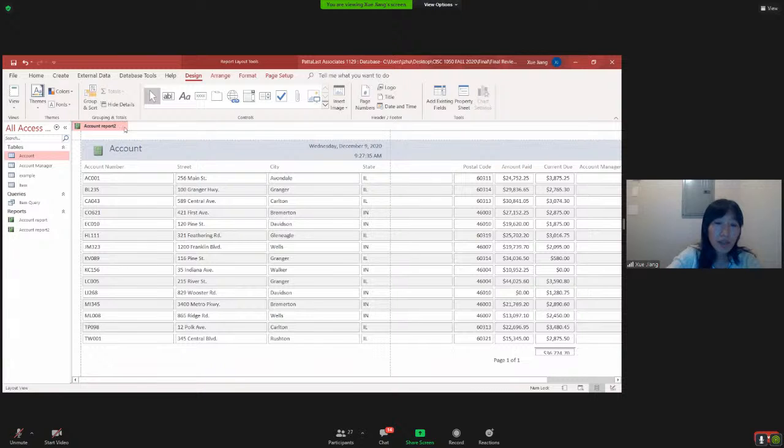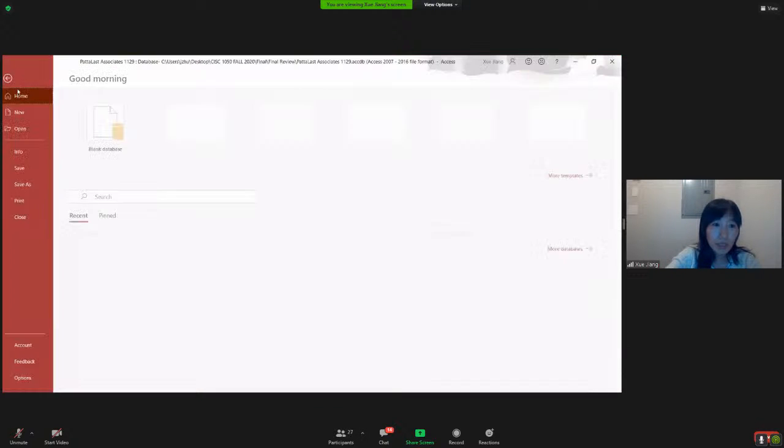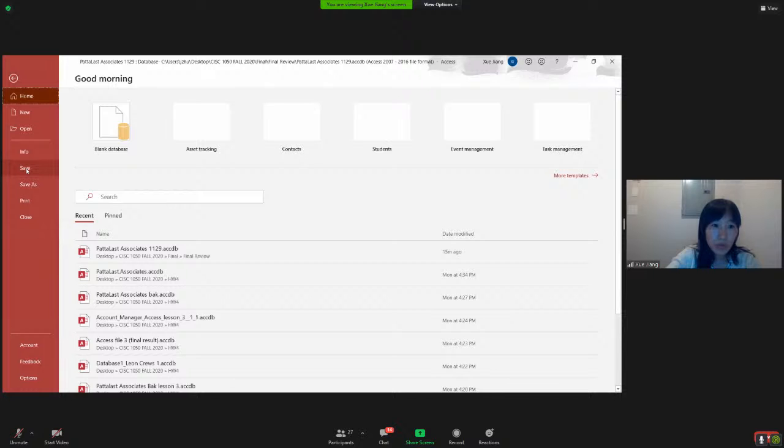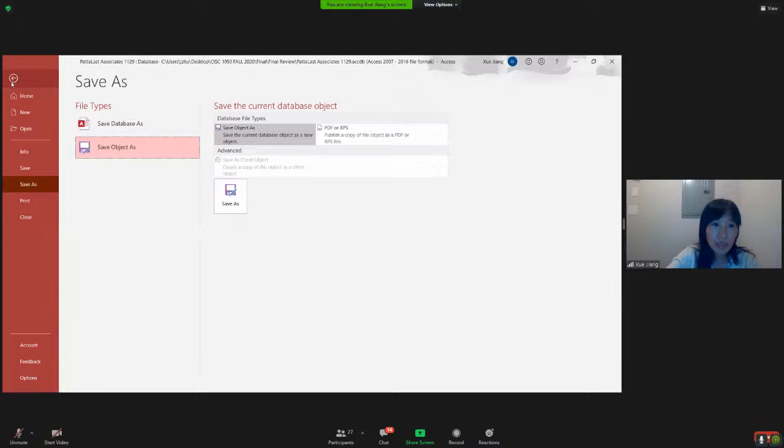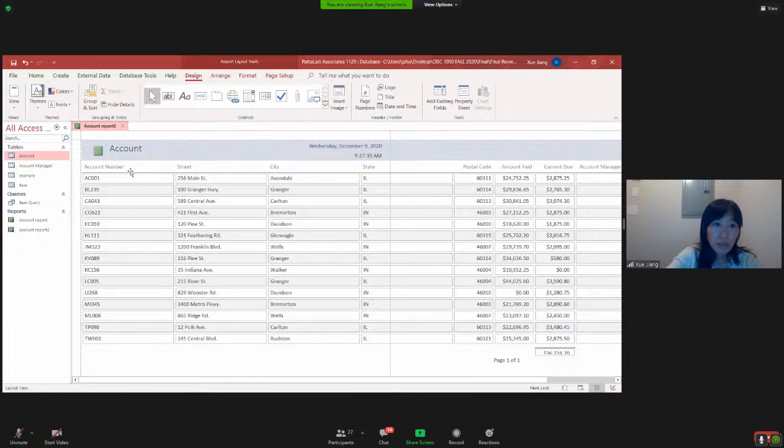When you close, the save dialog will pop up. This is the first way. The second way is you can come here, click this Save As button, save object as. This is the second way. The third way, you can click here. See? Do you see? Save button. Click it. If it's a new one, you never saved it, the dialog will pop up.